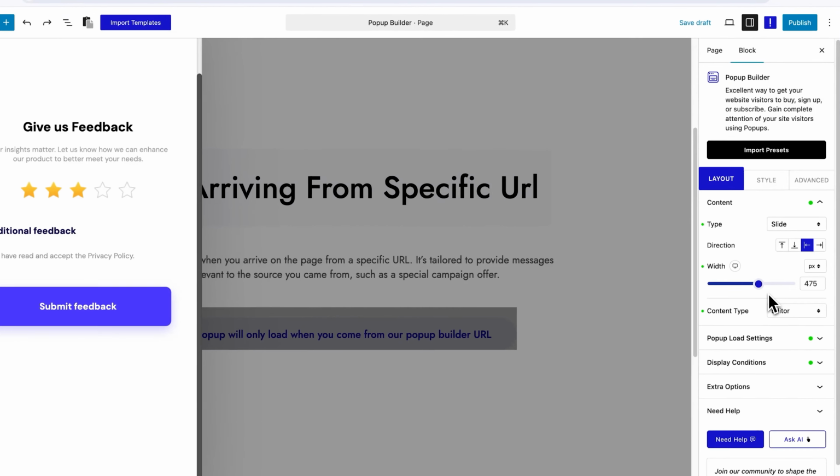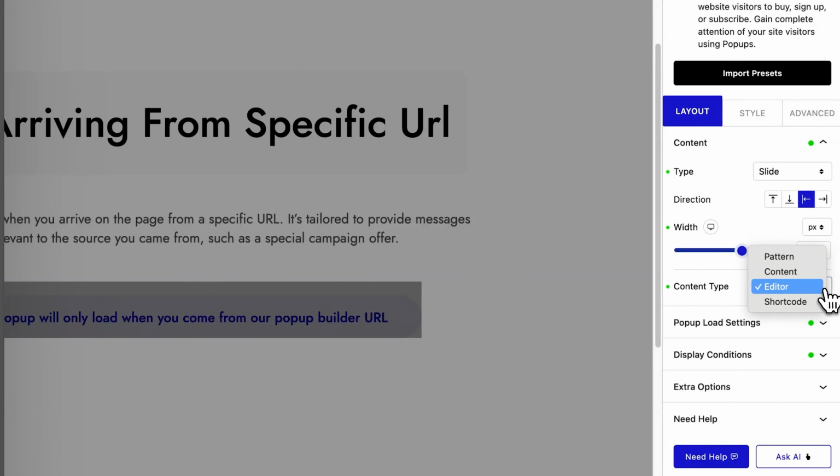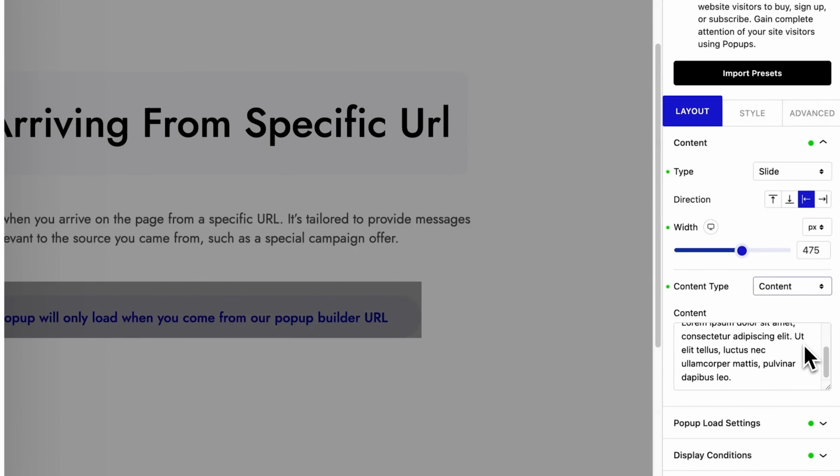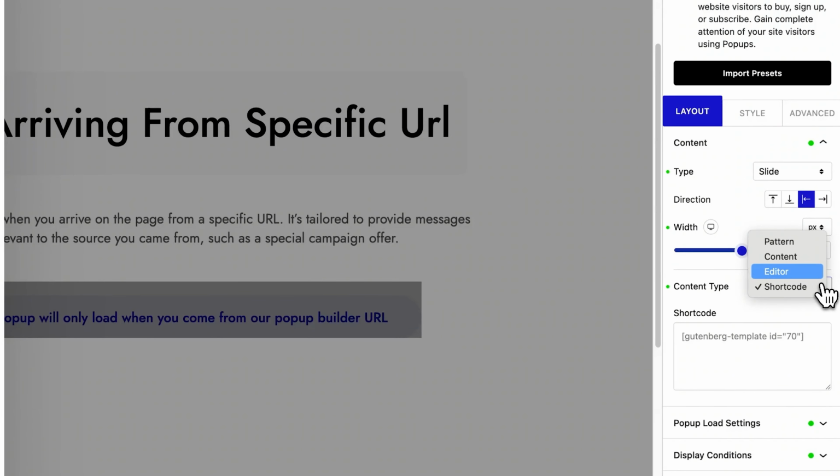Alright, finally let's check the content type drop-down. If I select content, it lets me add text inside. Pattern shows options for creating or picking pre-made patterns. Since I don't have any saved right now, it's showing none. But if you do, they'll appear here. And lastly, there's shortcode. Here, you can paste any shortcode you want to display inside the pop-up. For this demo, I'll switch back to editor since it fits better with what we're building.